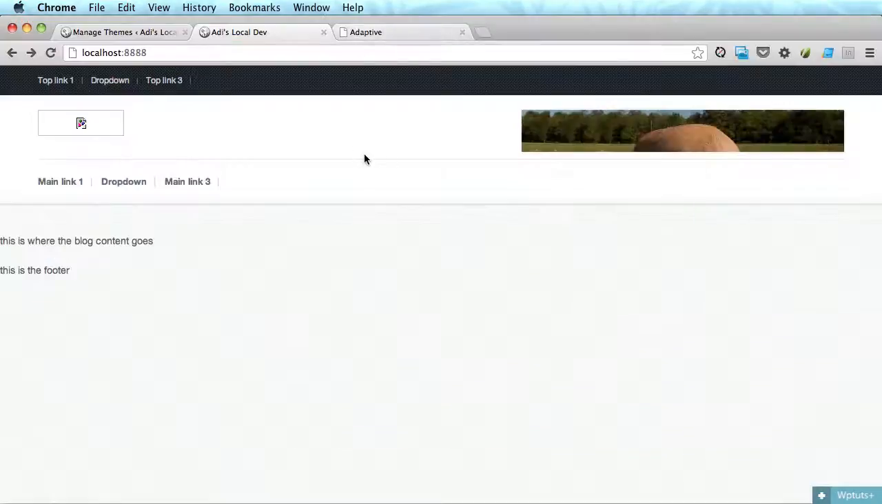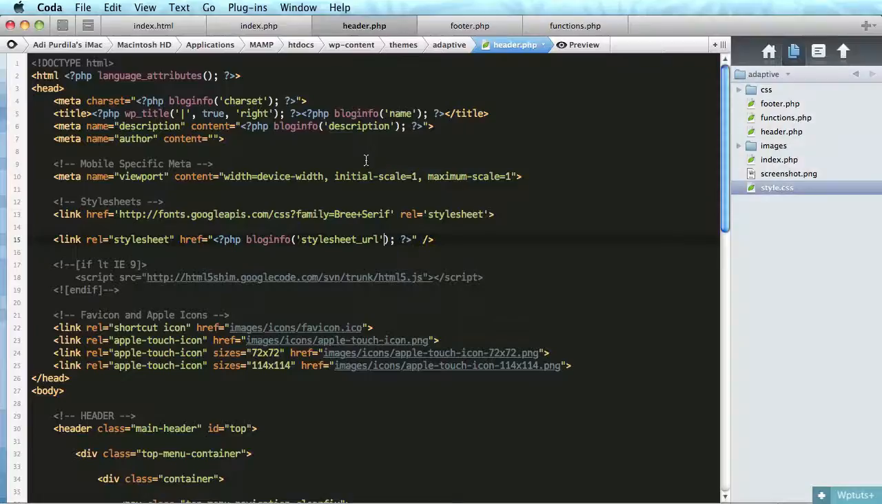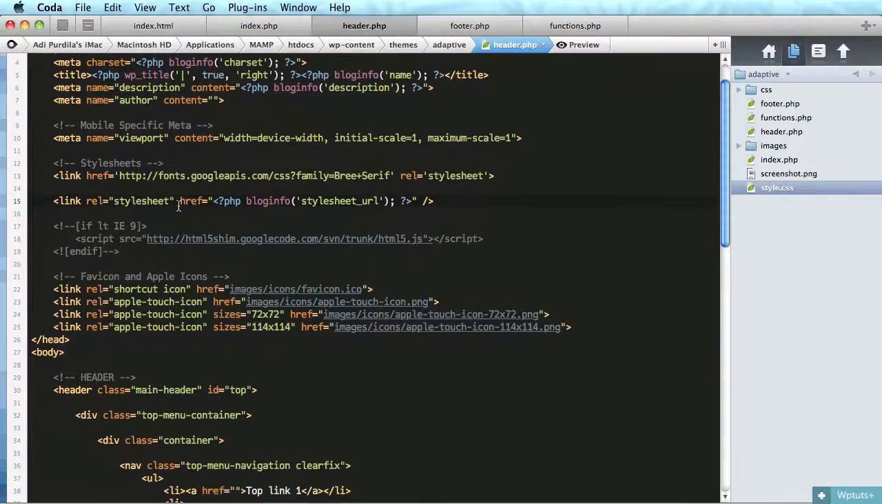So now let's do a quick refresh. And as you can see, it's already starting to take shape. Let's move on. HTML5 shim, no need here. Okay, fav icons.